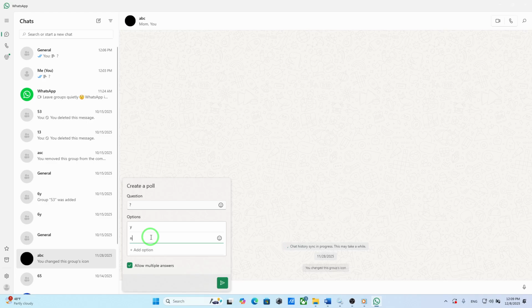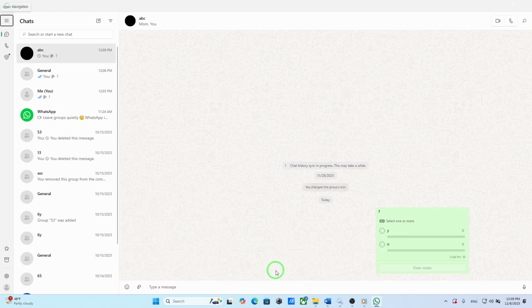With your question and options in place, give everything a quick final check. Ensure there are no typos and that the options are easy to understand. When you're satisfied, click the send icon to publish the poll in the group. The poll now appears as a pinned message or a dedicated poll card, depending on the current interface, and group members can start voting right away.